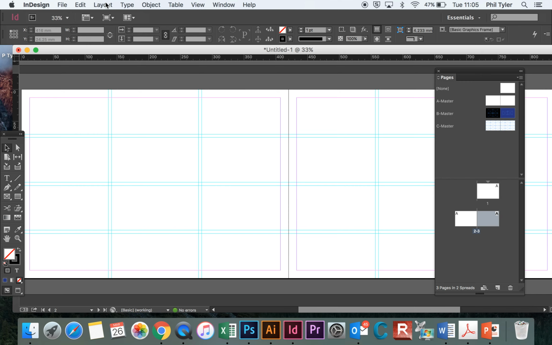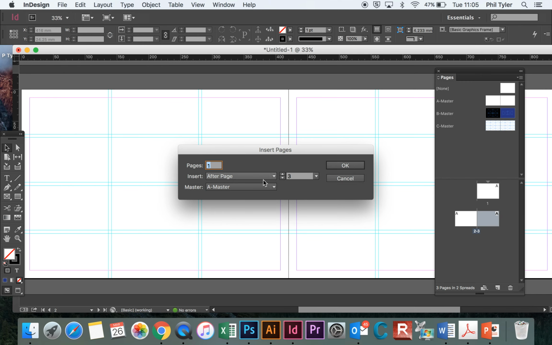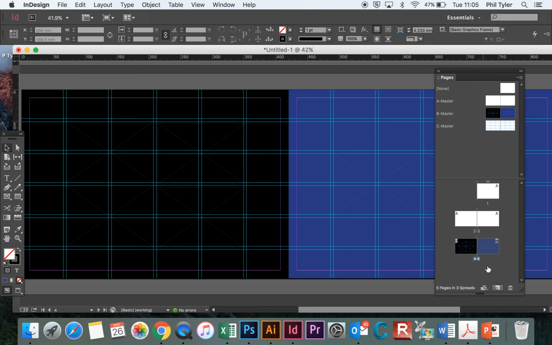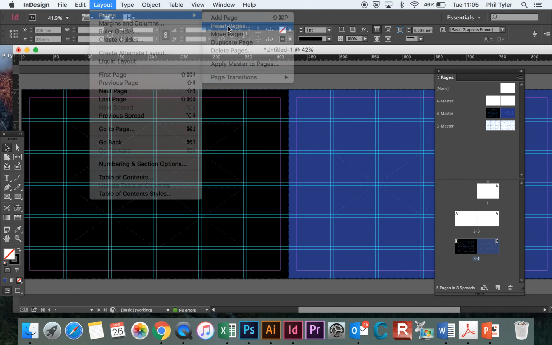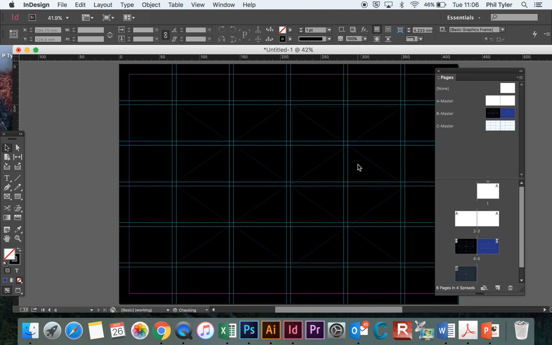If I go to pages and then go insert pages, I can change the A master to a B master page. What you'll now see is that I've got a B master page. If I now add another page, I've added another B master page. So I've now set my layout options up. Again, if I go insert pages, I could this time change to C, etc. I could add a number of A pages in, or B pages in, etc.